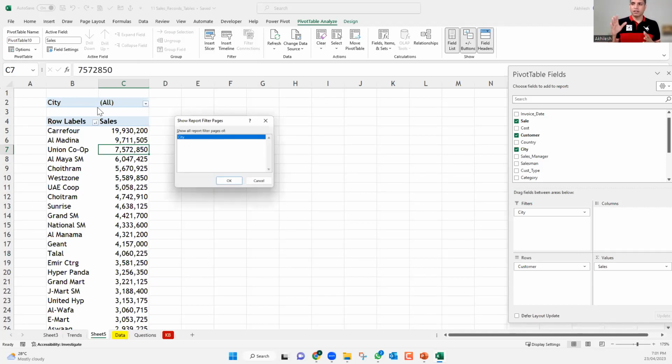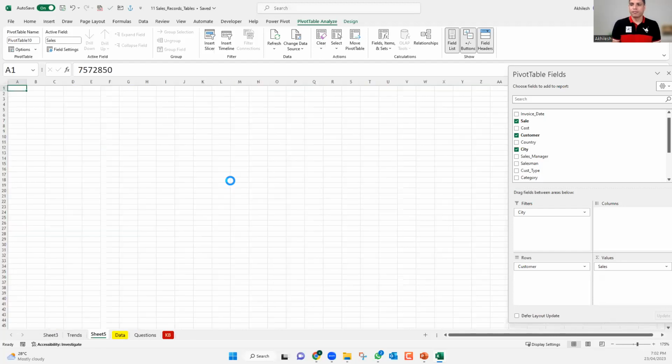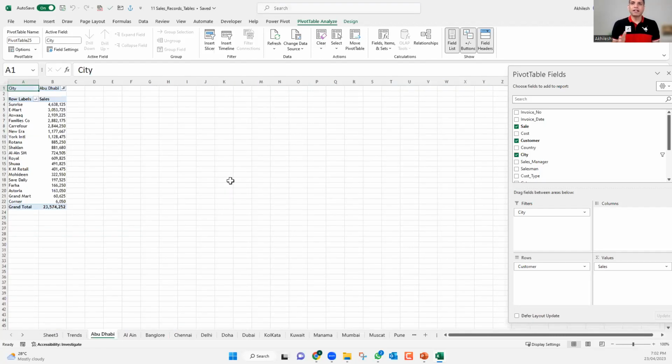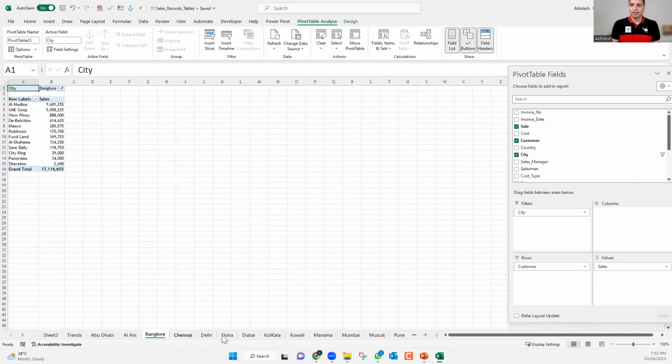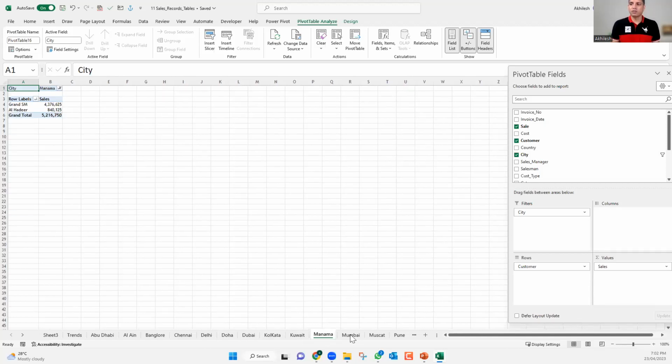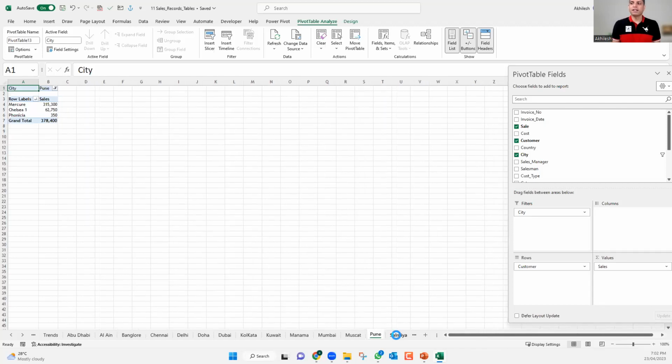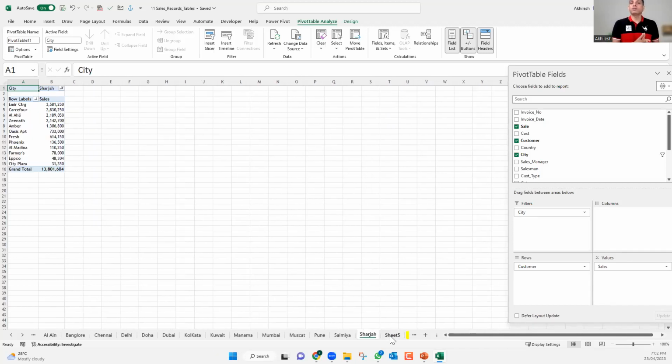Now look at my sheet and focus. When I click OK, what happens? It has created the same pivot for each city. Whether 2 customers, 10 customers, 50 customers, it has gone through each city and created the same work which you are supposed to do manually by copy pasting within 2-3 seconds. That's it. How is that?